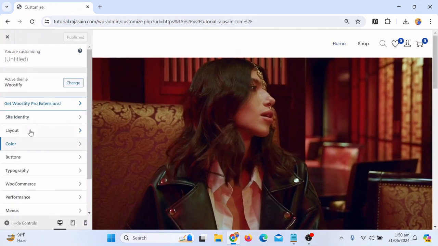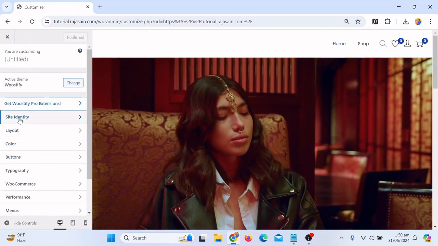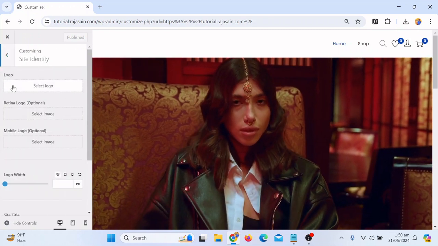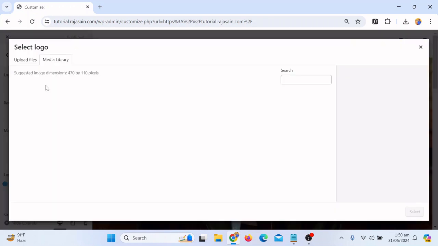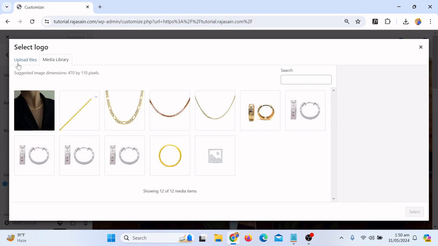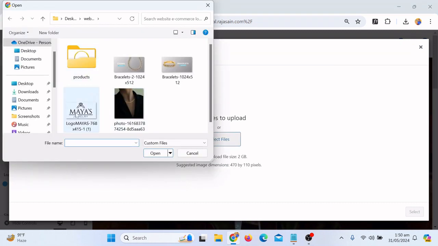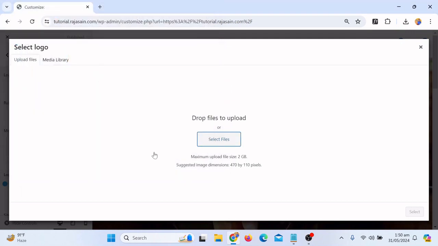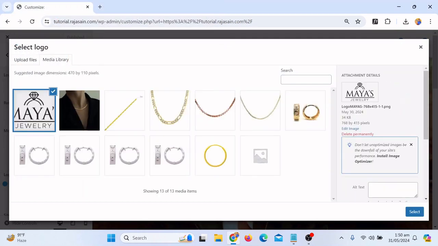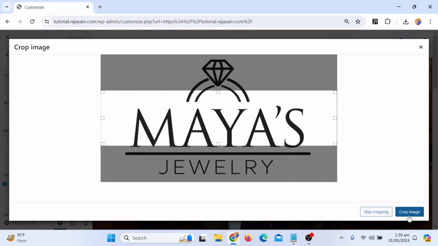And here we're going to click on the site identity. So here you will see the option, the logo. So we can click on this one and you can upload the logo you have. I already have a logo, my art jewelry. I'm going to add this one, and once added, just click on select.